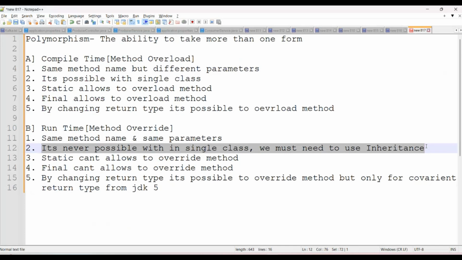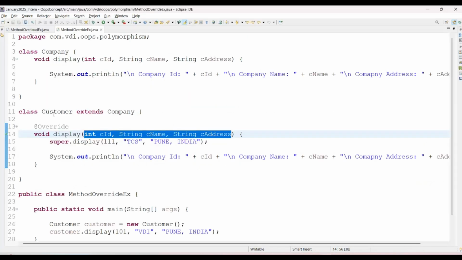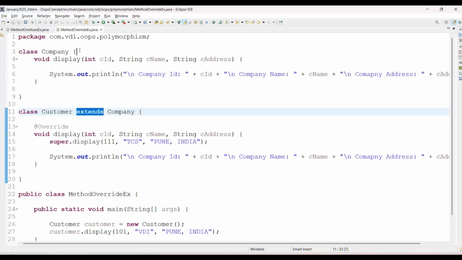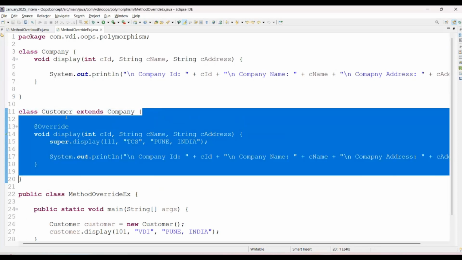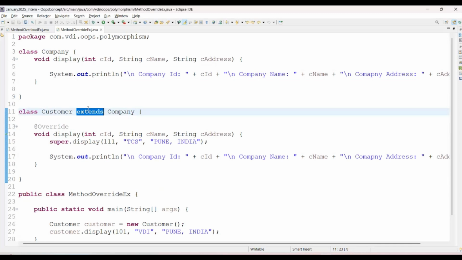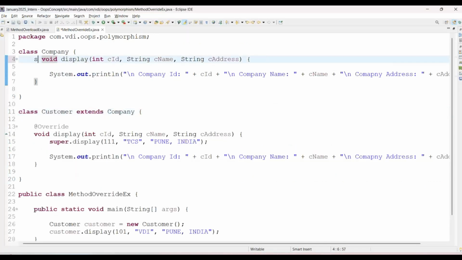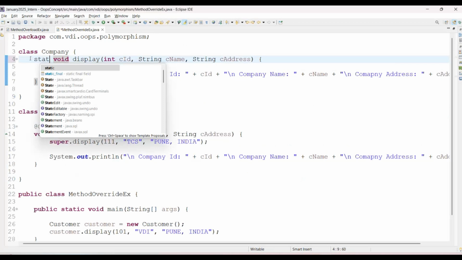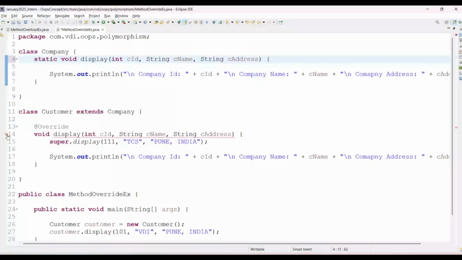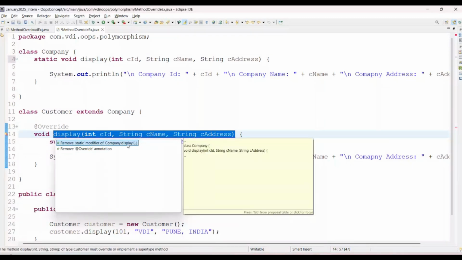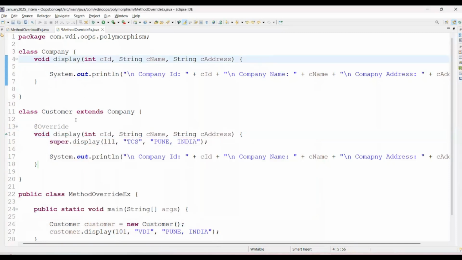And the next point, method override is not possible within a single class. We must use the inheritance concept. See, here we use which keyword? The extends keyword, because method override is never possible in a single class. We require inheritance, which means the extends keyword is required there. Coming to the next point, static can't allow us to override the method. See on screen, I am using static here. See, remove the static modifier of company display. It means from line number 4, they're suggesting you can simply remove the static modifier. Then see, I just removed this one. Now there is no issue.